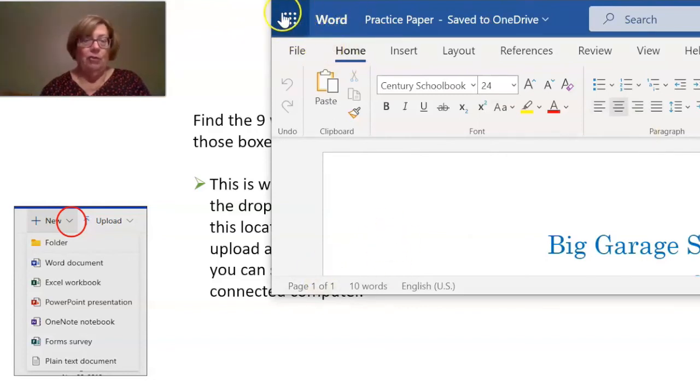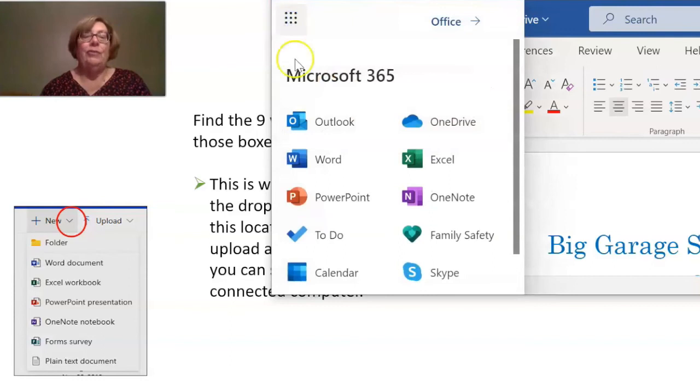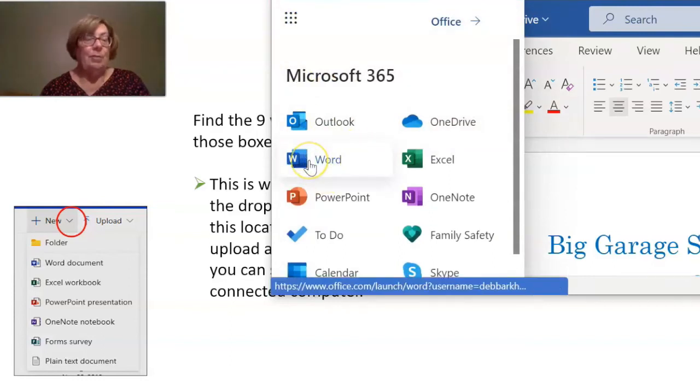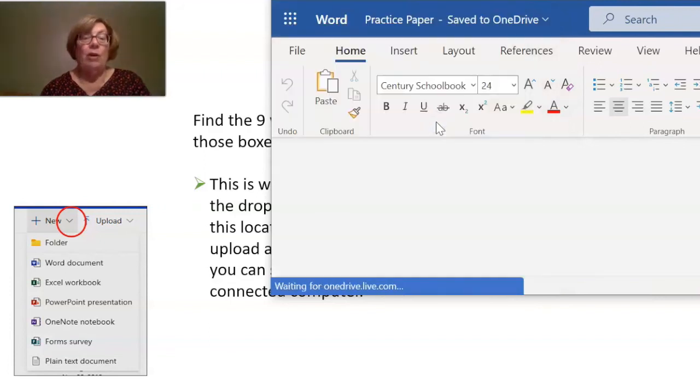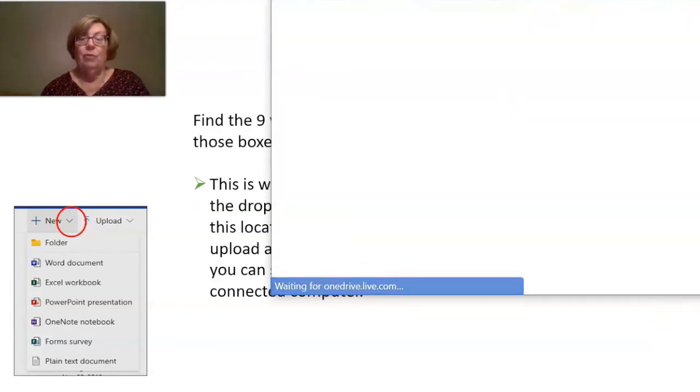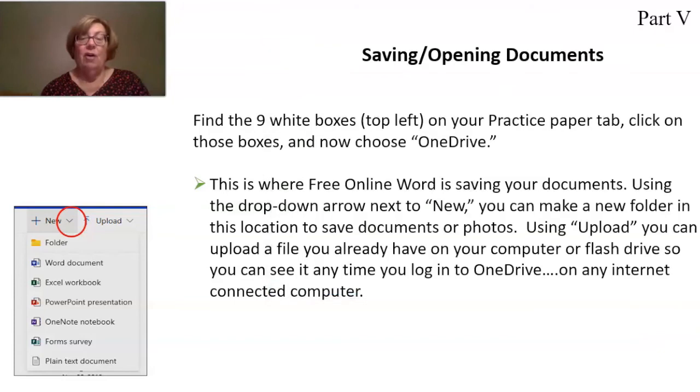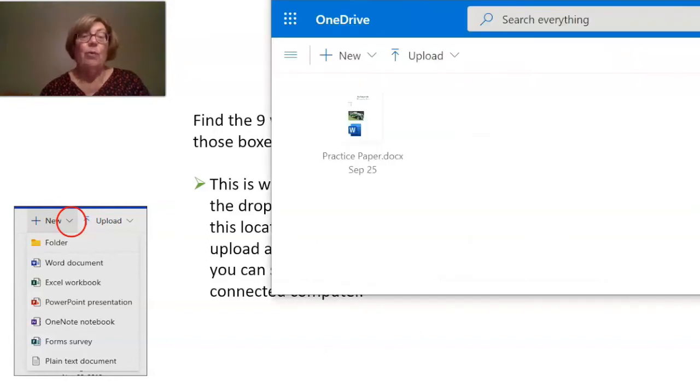Right up here are those 9 little white boxes, and instead of choosing Word like we did before to get a new piece of paper, we want to look inside our OneDrive where the software is saving all of our papers. So now, this is where you can see inside the space where Microsoft is saving your papers. You can see new right here.